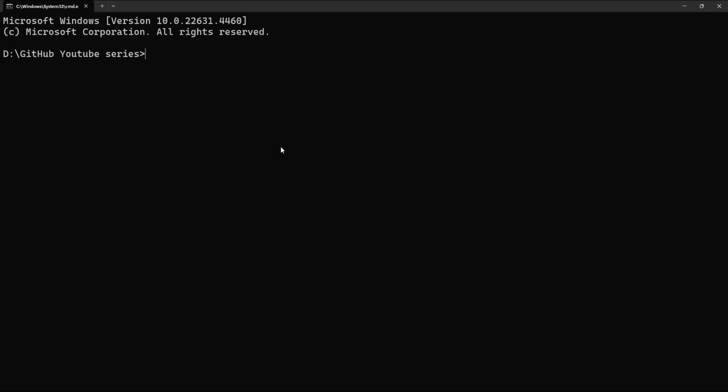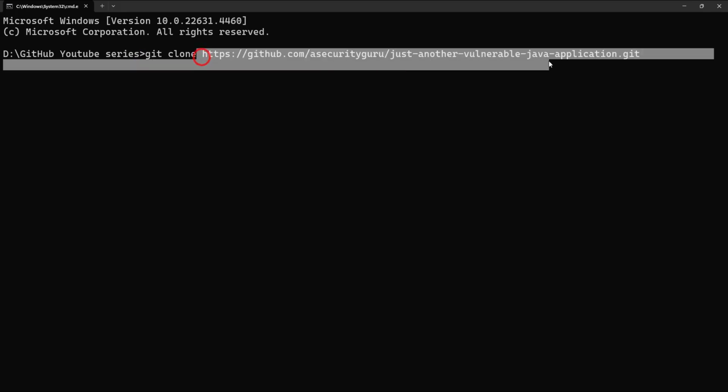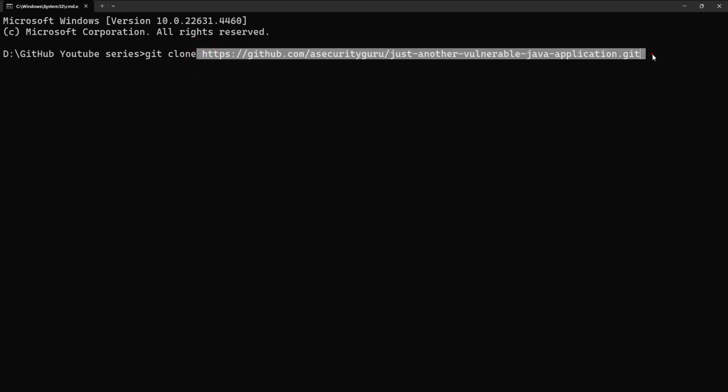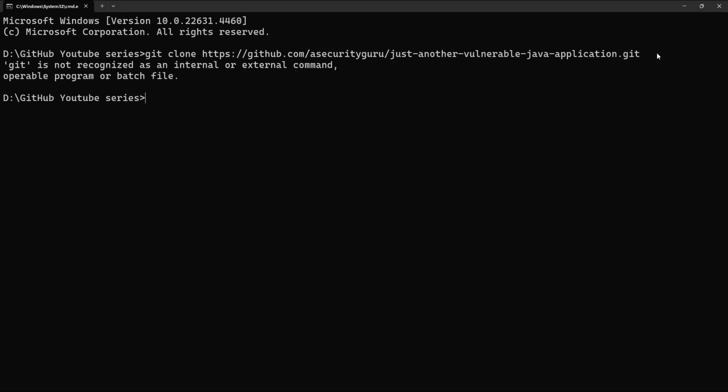Let's now type git space clone and paste the GitHub URL that we have copied, and you can see the command becomes git clone and the GitHub repo URL that we want to copy. Make sure that .git is present at the end, which signifies that this is a Git repo. Let's hit enter, and voila, you can see that we have got an error which says Git is not recognized as an internal or external command.